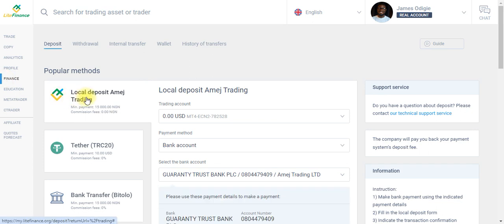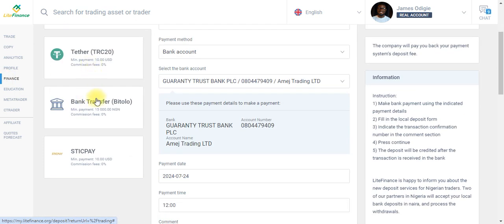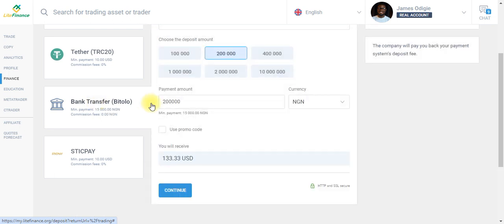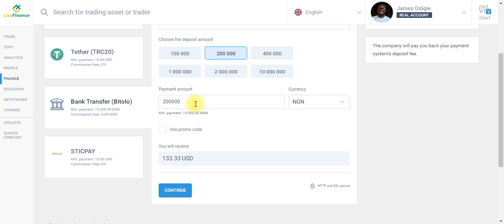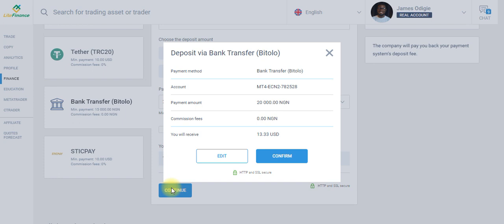Underneath it, you see local deposit, you see TRC20, then you see bank transfer. So let's click on the bank transfer. Then you enter the amount you want to fund. Then you click continue. Then you click confirm.